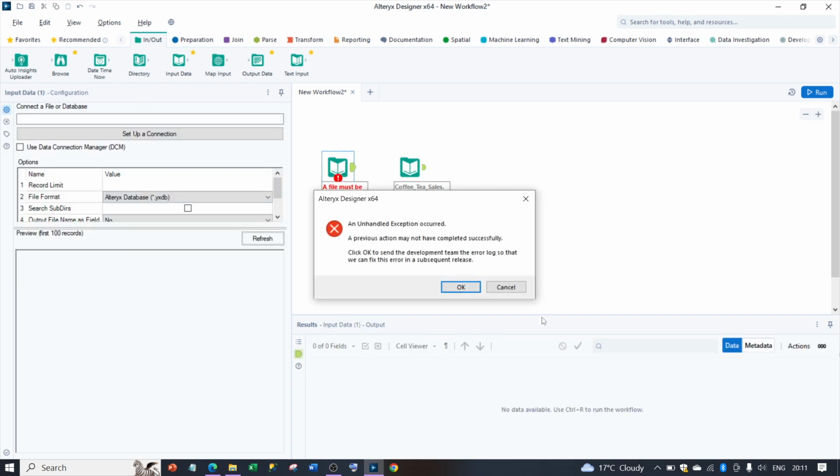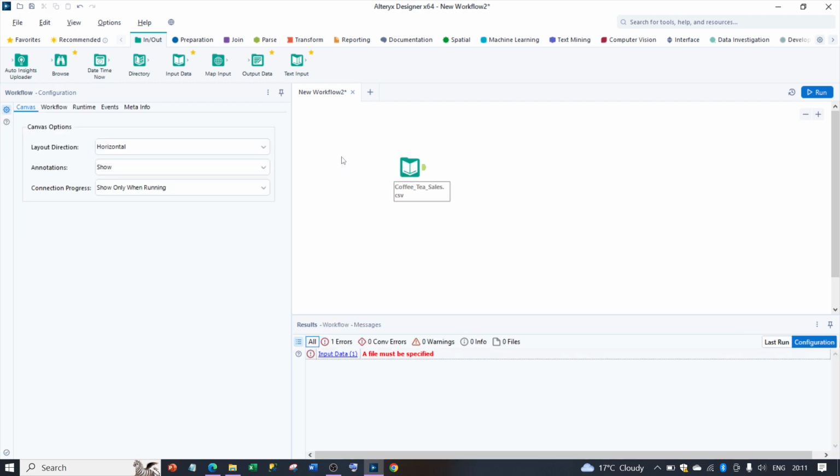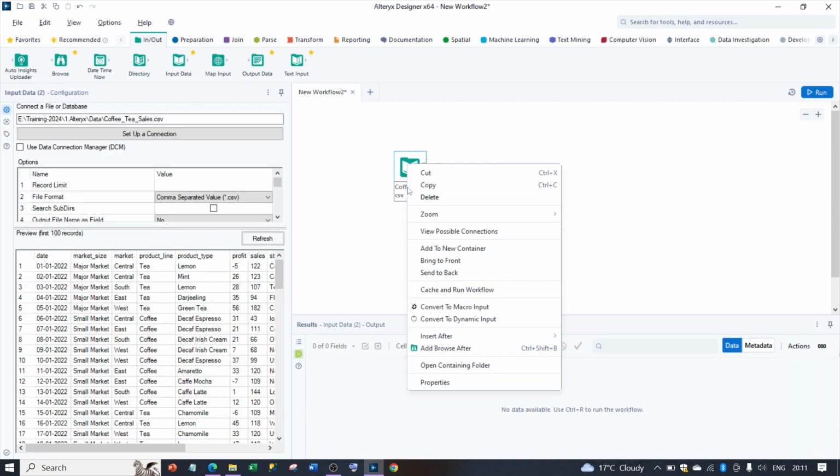You have to delete it by pressing the delete key on the keyboard, or right click here and there is a delete option to delete it. Cut, copy, paste, zoom, delete, all these things are there by right clicking here.